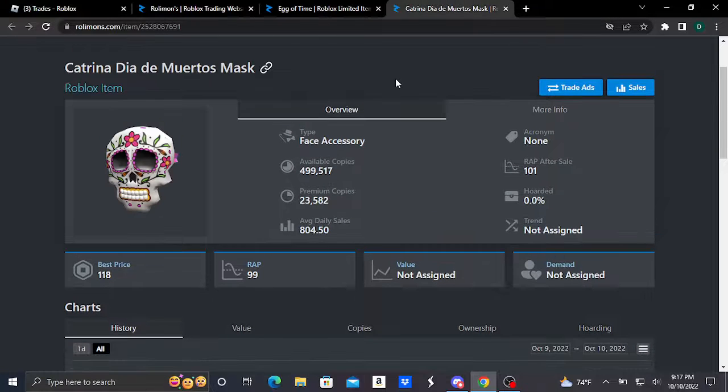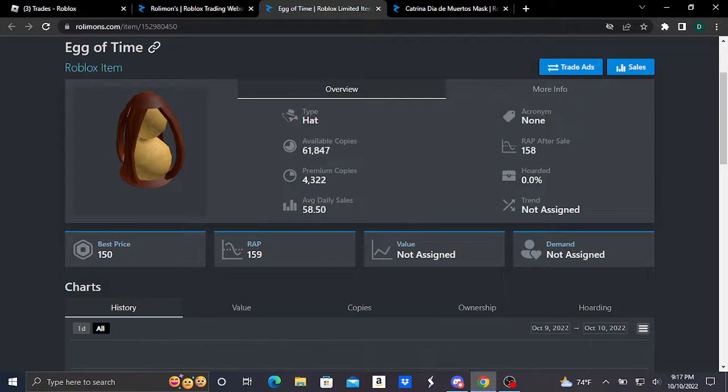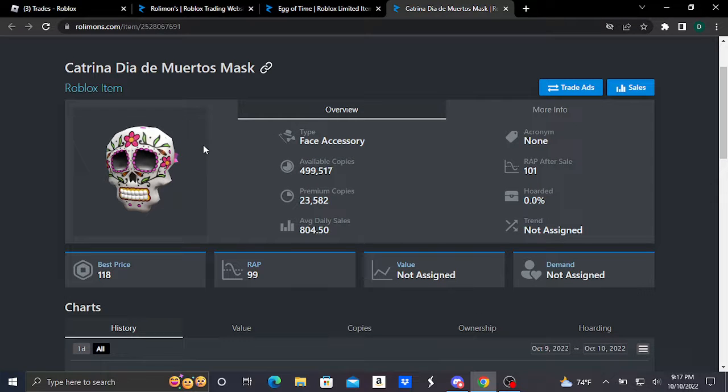So pretty much, I hope you guys enjoyed this video. These are two brand new Roblox Limiteds, which is basically this Catrina Dia de Muertos mask, however you say that, I don't know how to say that. And this Egg of Time, which is part of the 2014 Roblox Easter egg hunt, and this was a free accessory purchased on the Avatar Shop for a while before going limited.